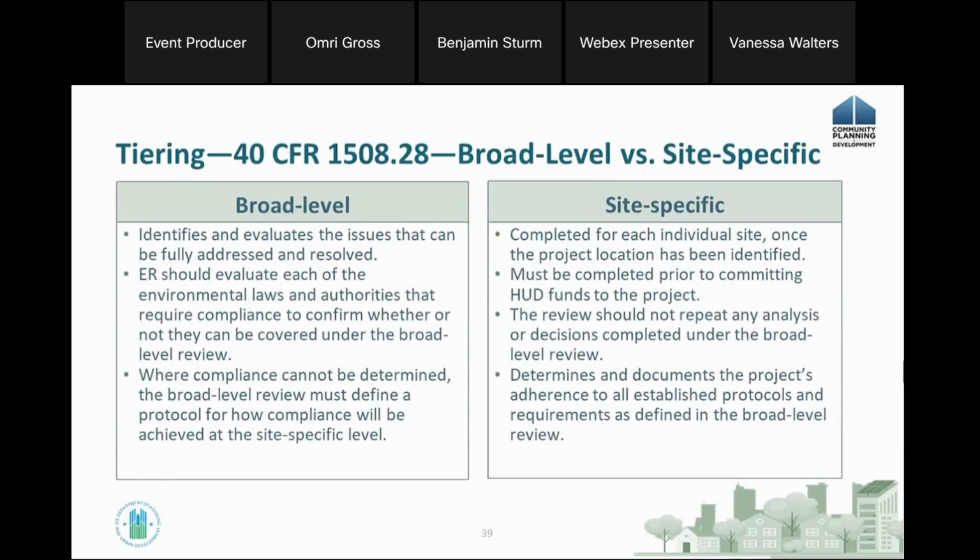So this process, again, involves 2 stages of review. First, we have the broad level review. The broad level review must identify and evaluate any issues that can be fully addressed and resolved. And here by issues, we mean compliance with the related laws and authorities. The broad level review should evaluate each of the laws and authorities that require compliance to confirm whether or not they can be covered under the broad level review.